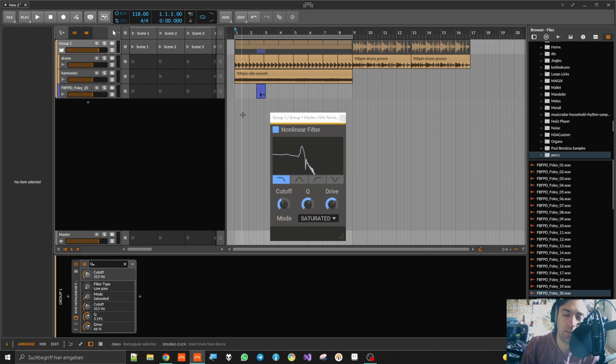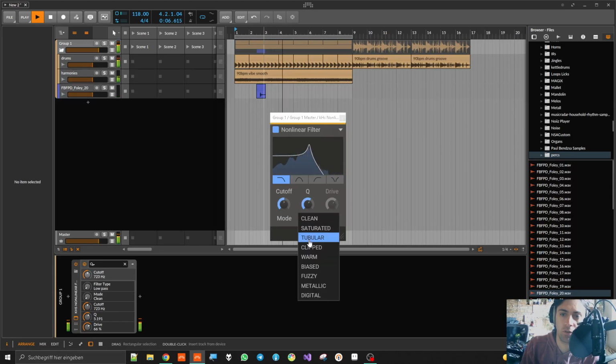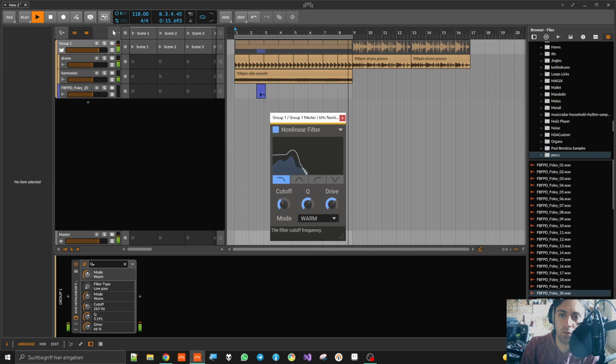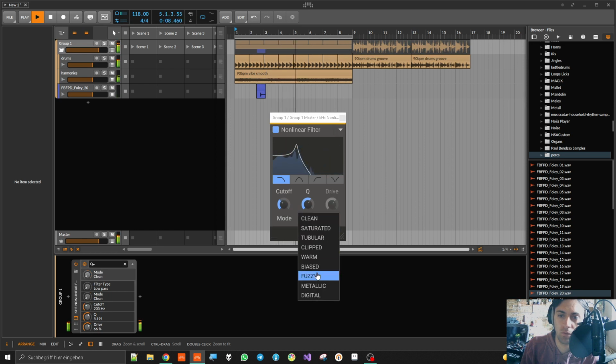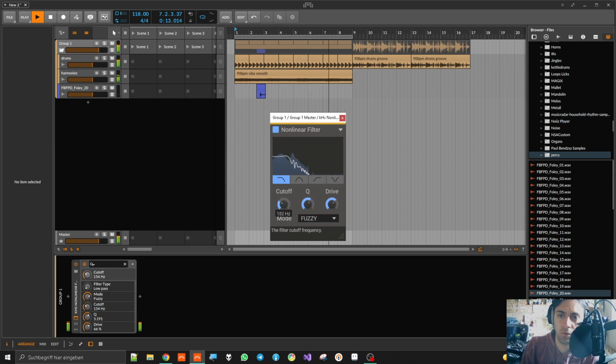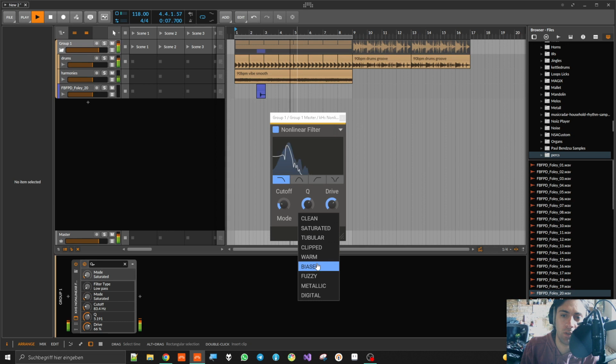So you can hear that it's actually a saturated or distorted filter, just like the ladder filter, but it has even more modes. I will just show you all of them. Fuzzy one is my favorite because it sounds so crushed. The high end. Even though in this example I think I like the biased one most.